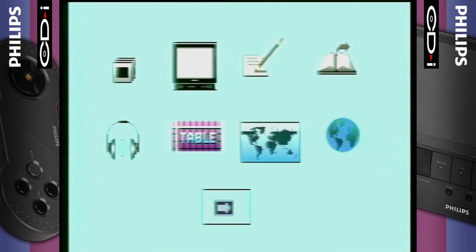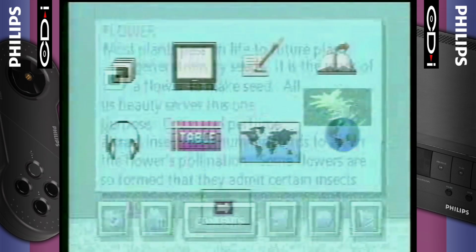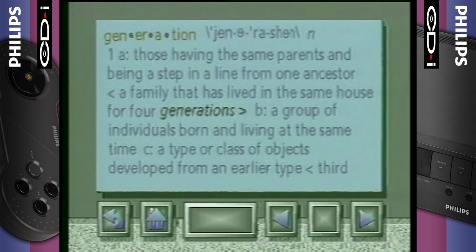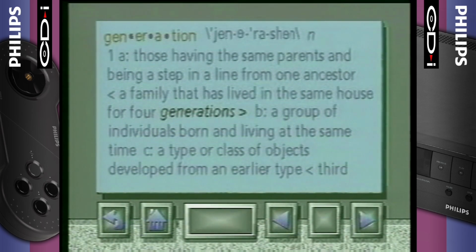Wherever you see this arrow, it means you can jump to another article or section. If you see any word you don't recognize, select it and you will see its definition from the Merriam-Webster Intermediate Dictionary. To exit any article, select the Home key.